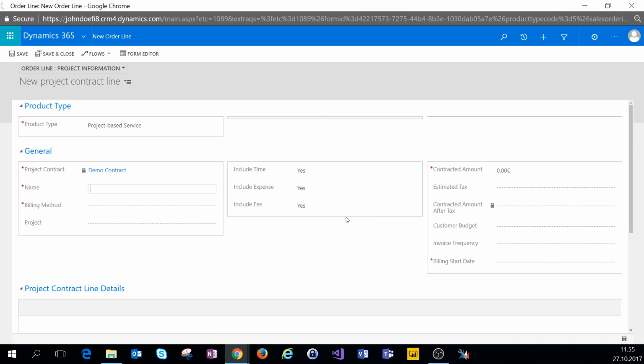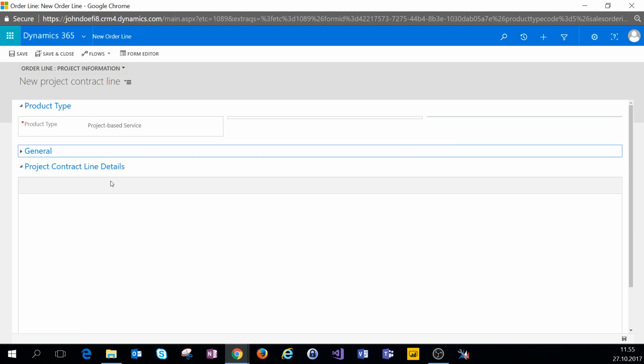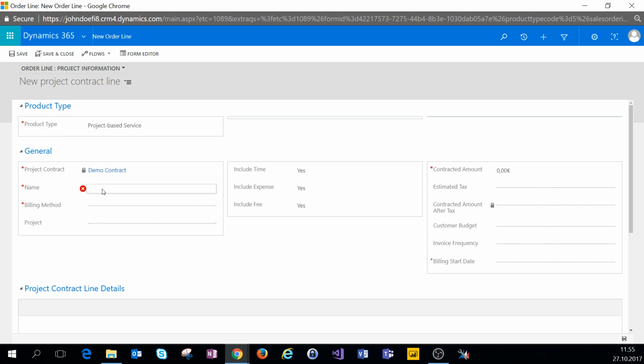All right. So now we're adding a project contract line, and the product type should automatically carry to project-based service. You can change that if it doesn't. If it stays on product, you can change it to project-based service. And let's give this contract line a name. Let's just call this work for project X.